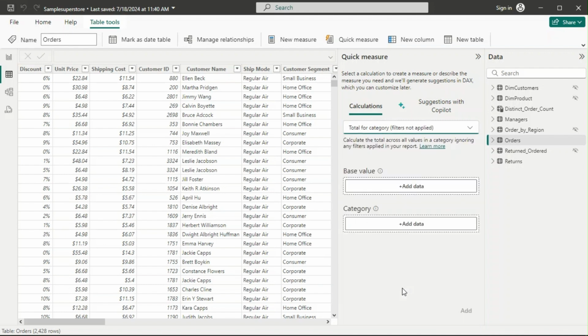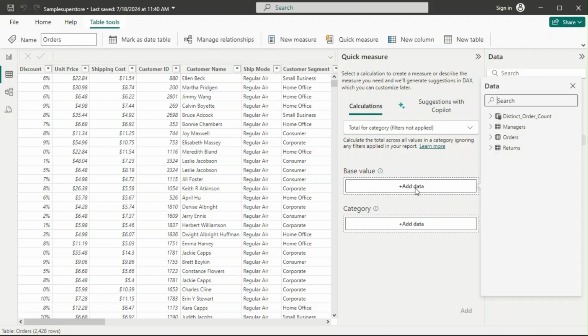The next one we have is the base value. Now, what's the base value about? The base value is the value whose total you want. In our case here, what we're looking for is the average sales based on customer segment. So the base value here is the sales. Okay, so we're going to add that.